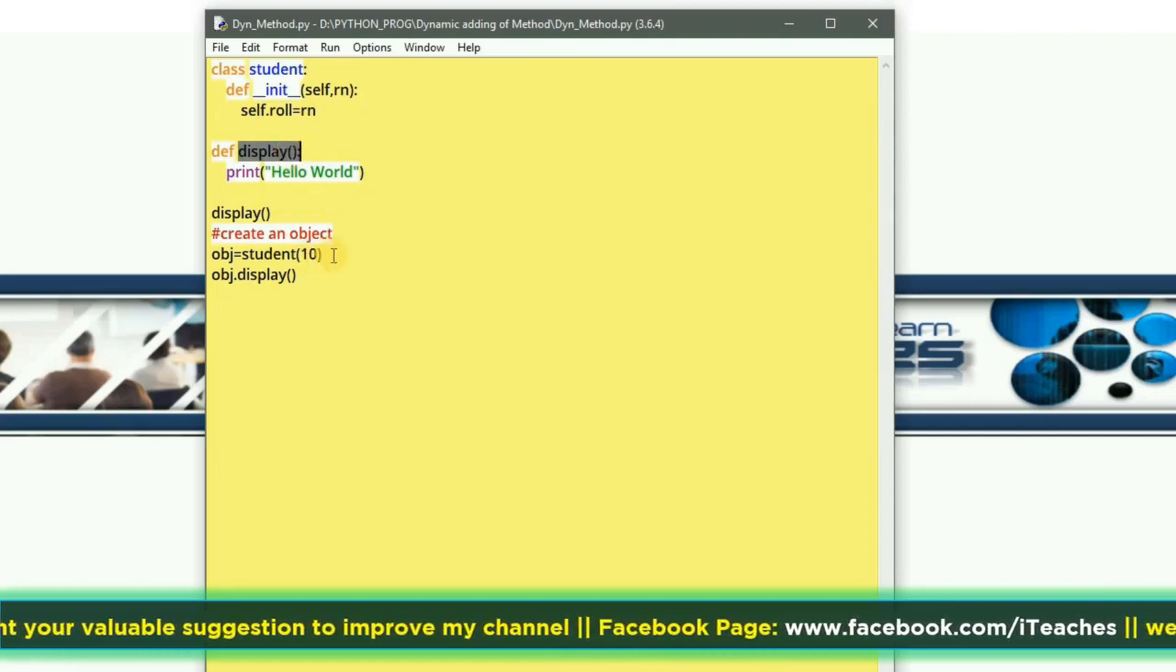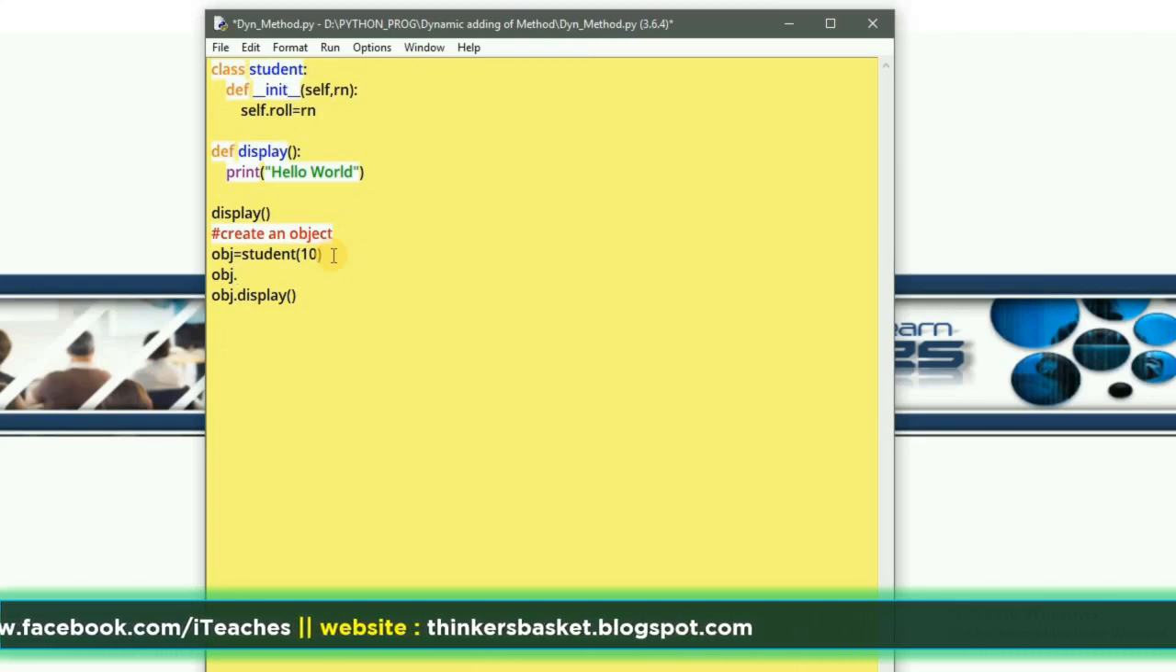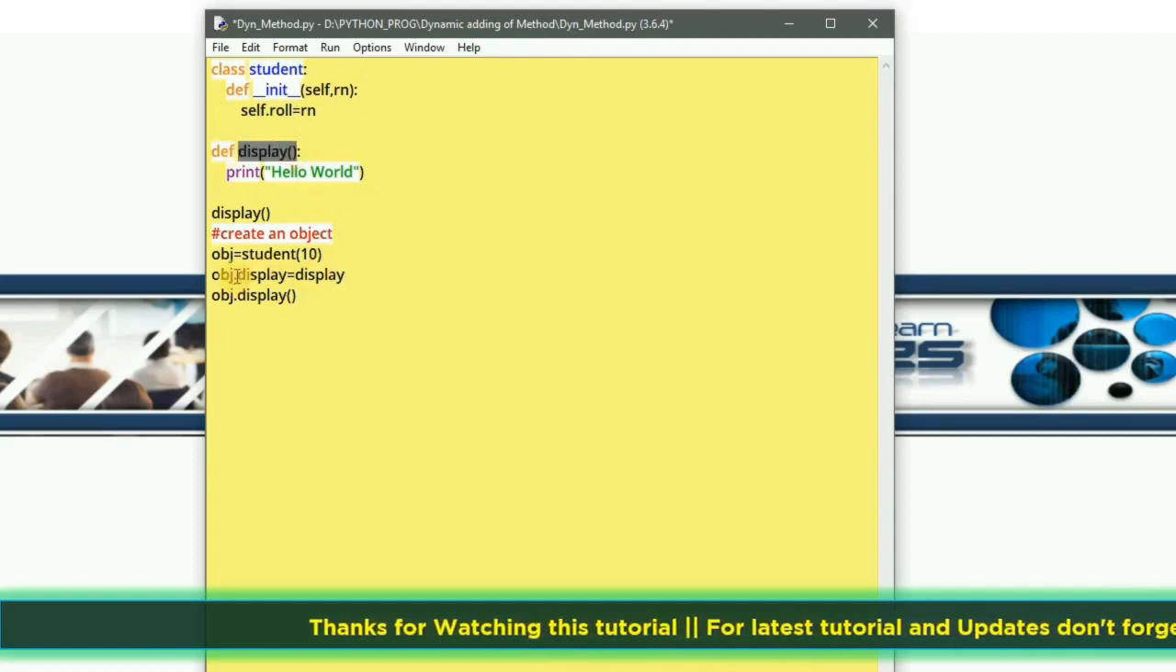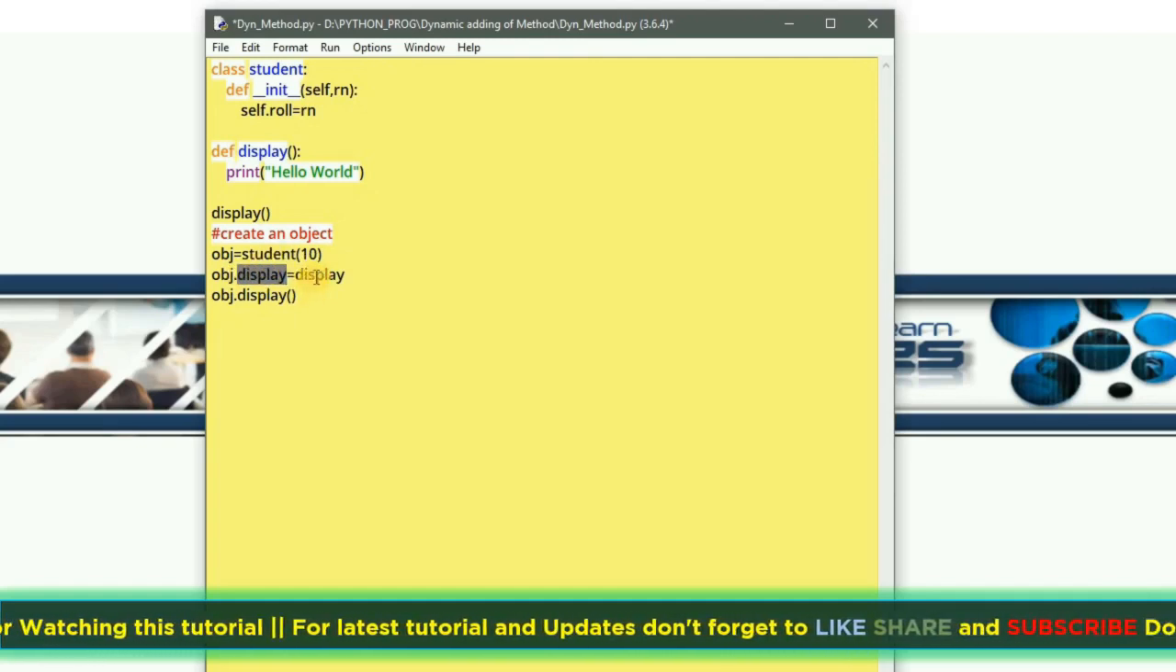Now to do this, after creation of the object, you have to do one more thing here. obj dot, and now you can write any attribute where you want to store the reference of the display function. Here I'm keeping the same name for simplicity, display, and I'm going to store the reference of the display function. Remember, this display on the right is the reference of this particular function, whereas this one is the placeholder where we are going to store it, meaning this particular display is going to refer to this display function.